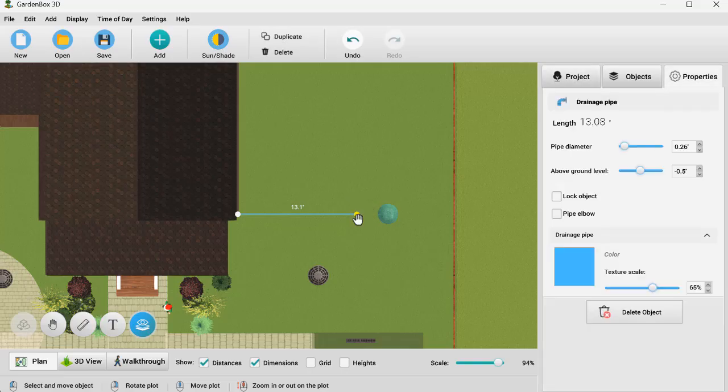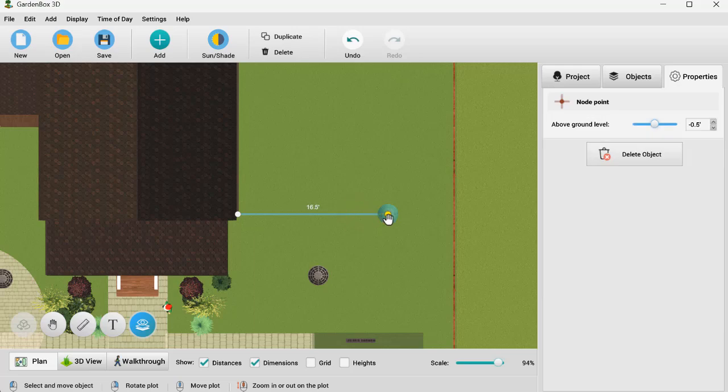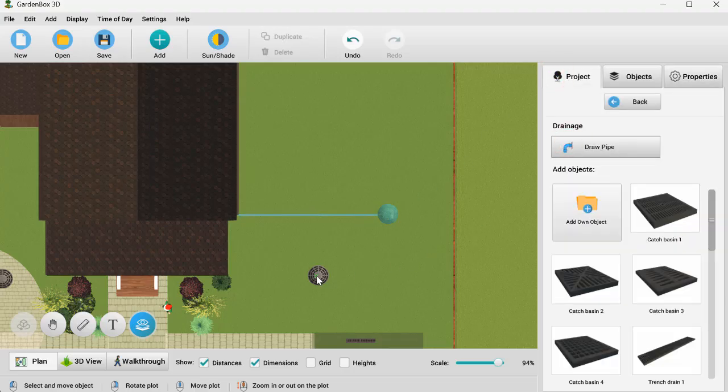To extend a pipe, pull the white marker. You can also move a pipe on the plan by selecting it and holding the left mouse button. Continue adding pipes to connect all objects on your plan.